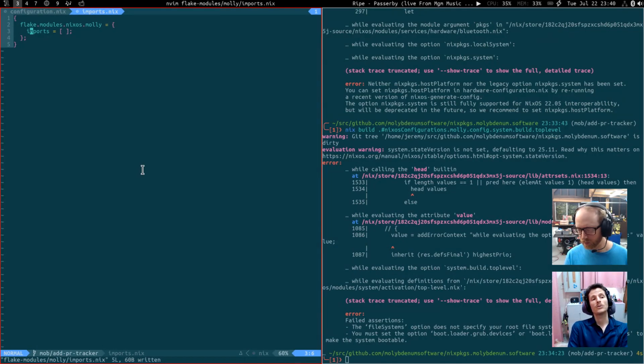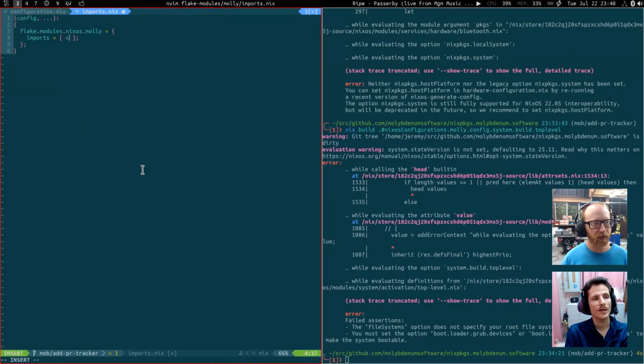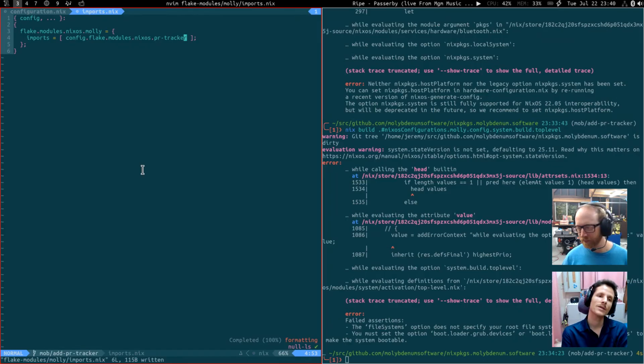And here in imports, I would do something like, I assume we're going to pull it from somewhere else. Config. Exactly, yeah. Config flake modules NixOS, and then do something. Here I would do something like, well, what is it? It's a PC. No, it's a server, right? So maybe NixOS and server.